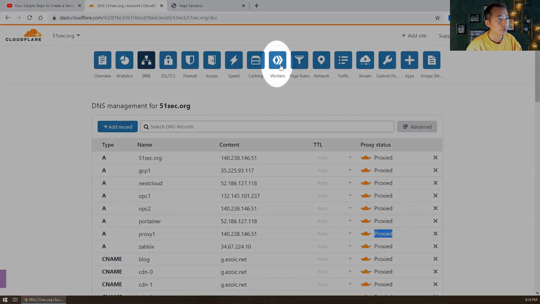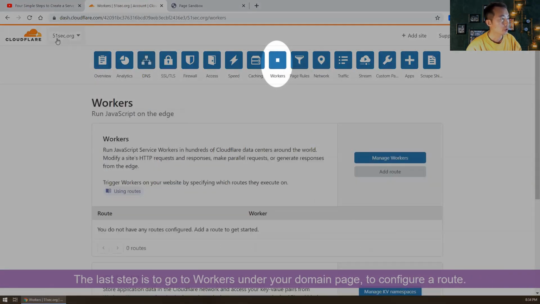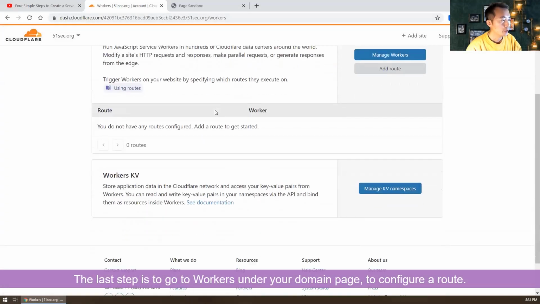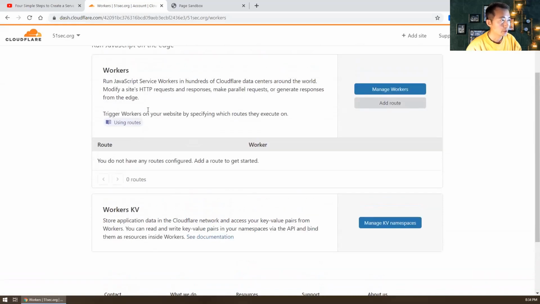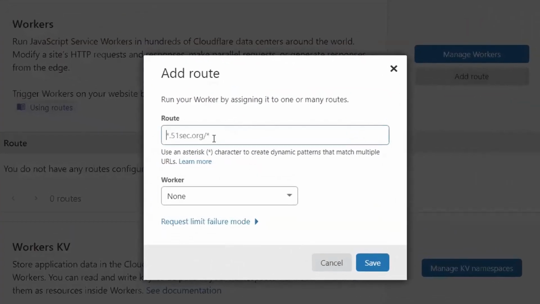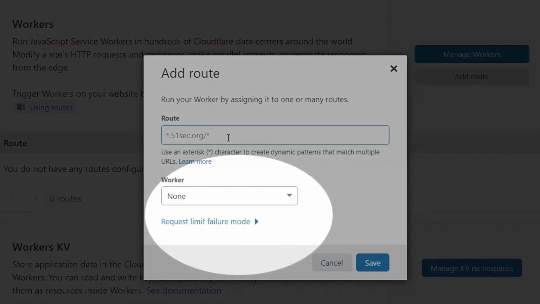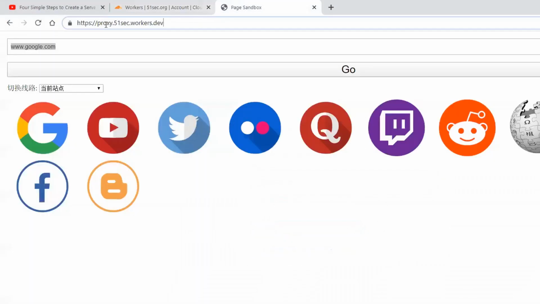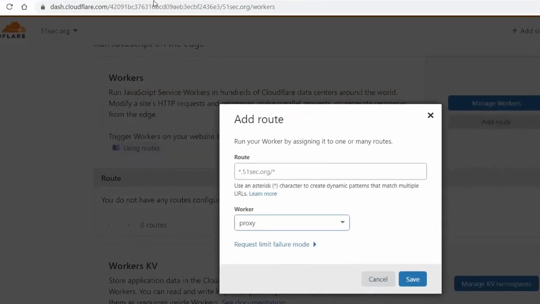After that, you need to go to workers configuration. It's under your domain's workers, not the homepage of workers. So you will find the settings here. You need to create a route. That's a very simple concept, creating a route pointing your proxy1 A record to this worker. So you see the workers here, the proxy I created before, proxy.51sec.workers.dev. It's very hard to remember, even for me. I've used it many times and still can't remember it.